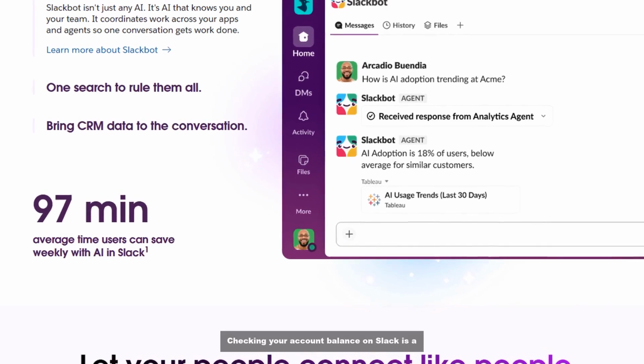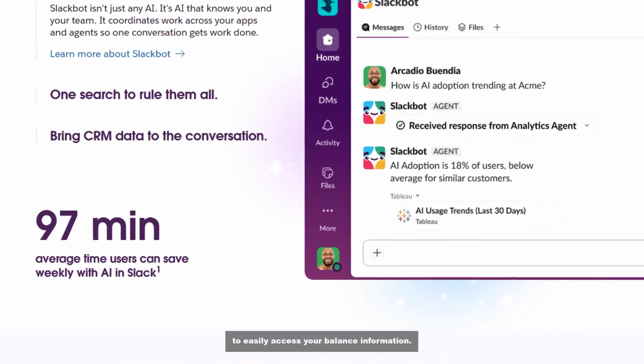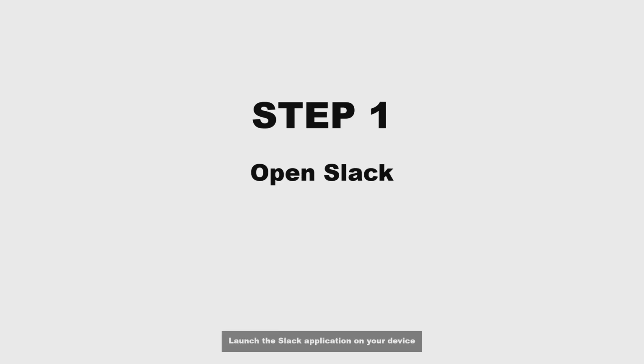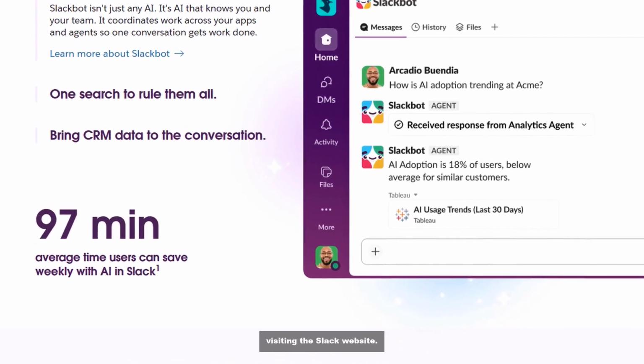Checking your account balance on Slack is a straightforward process. Follow these steps to easily access your balance information. Step 1. Open Slack. Launch the Slack application on your device or access it through a web browser by visiting the Slack website.